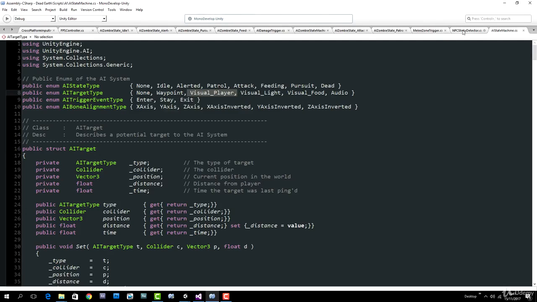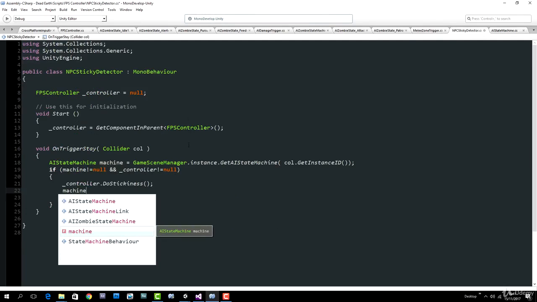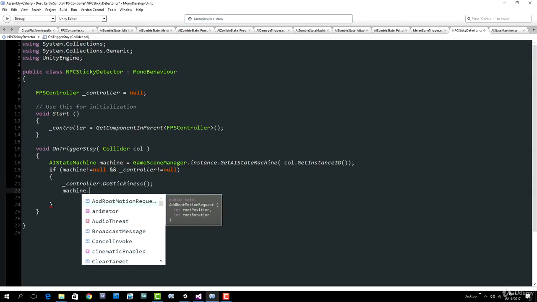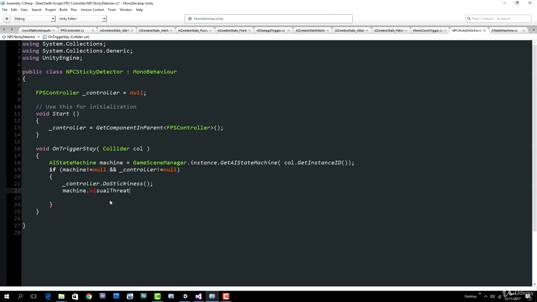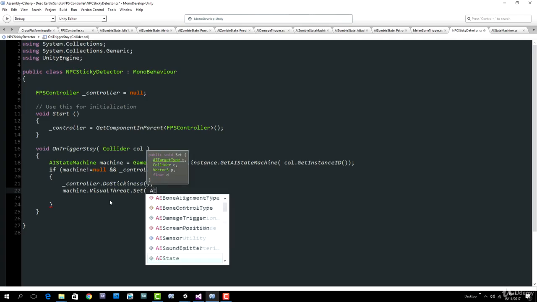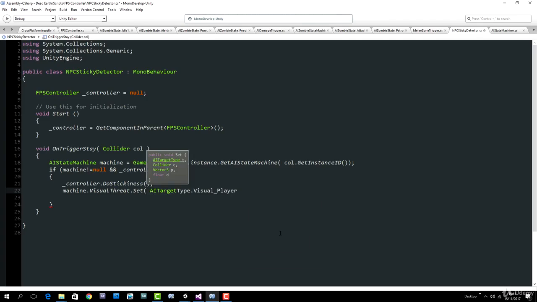So let's go back to our NPC sticky detector script and let's access the state machine, which remember we got from the game manager here based on the collider's instance ID. We're going to get its visual threat and we're going to set that to ourselves. So the first parameter is AI target type. So we'll set this to AI target type visual player.